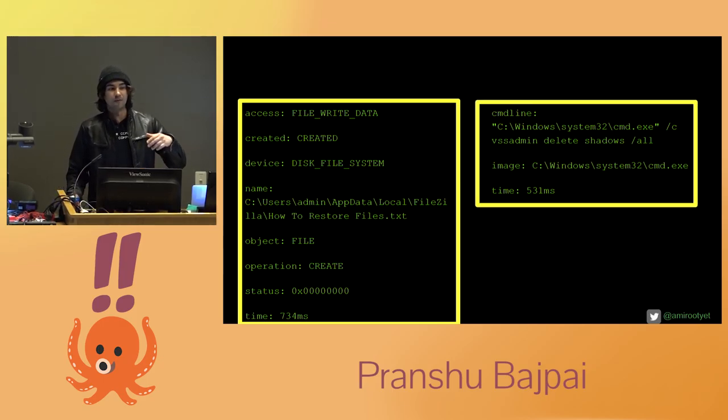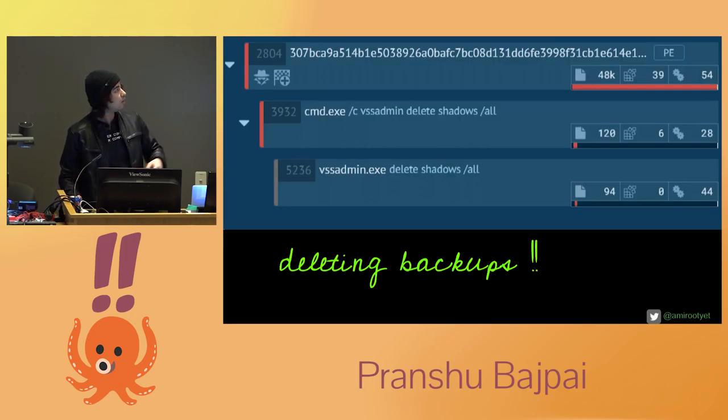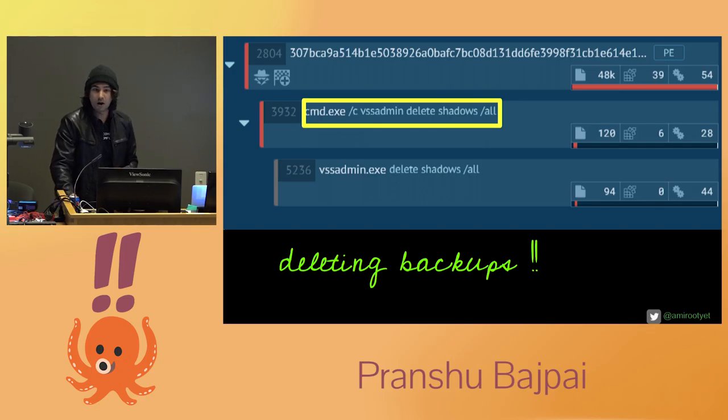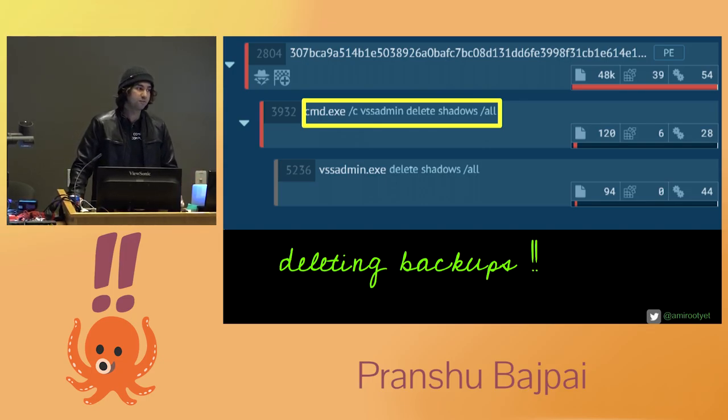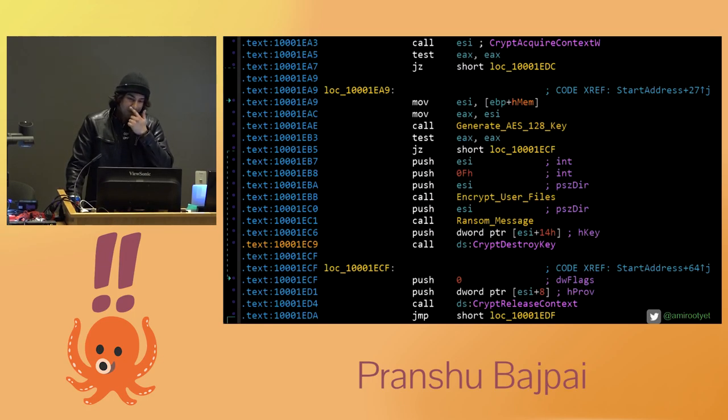So shadow files, VSS, exists on Windows to keep copies or backups of your files continuously. What it does is it goes to VSS admin and deletes all of the shadow copies so that you can't back up. Then they've got more leverage, because now you've got no backup. So we're trying to piece the puzzle together right now.